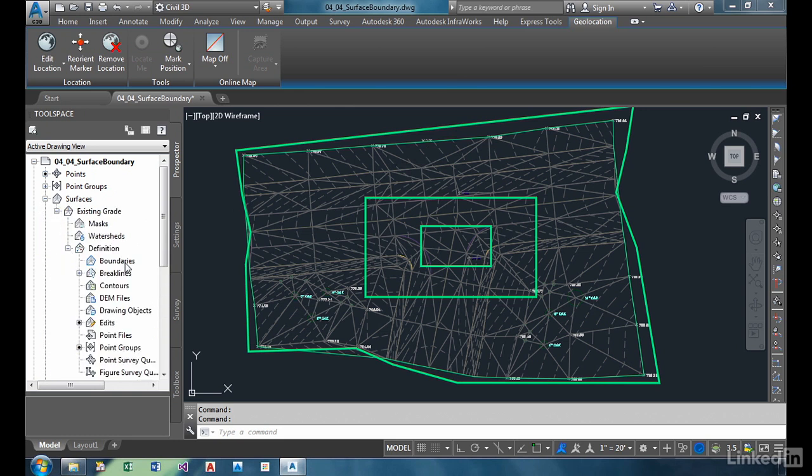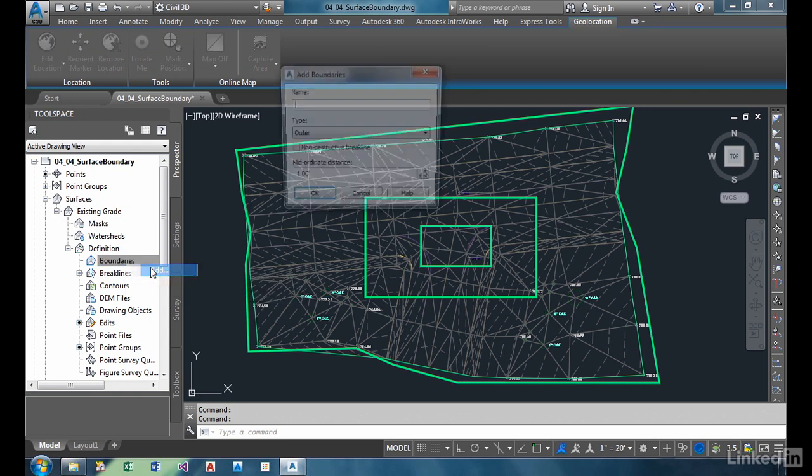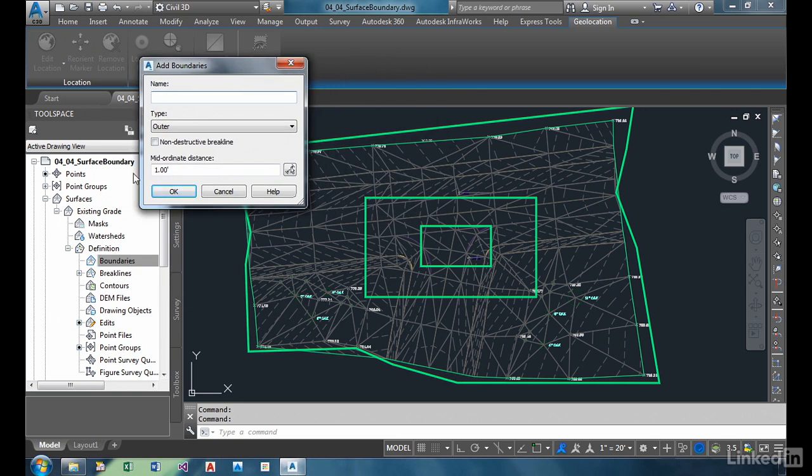So I'm going to go to my surface again, under existing grade, the definition of the surface, and we're going to choose boundaries. I'm going to right click and choose to add a boundary, and we're going to add an outer boundary. There's a few different types of boundaries. We're going to look through some of these together, so let's just focus on the outer. One of the big key factors here is whether or not to create a non-destructive break line. So what I'm going to do is not create a non-destructive. So in other words, we're going to be destructive. And I'm going to click OK.